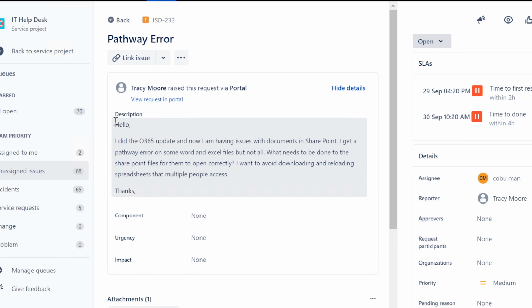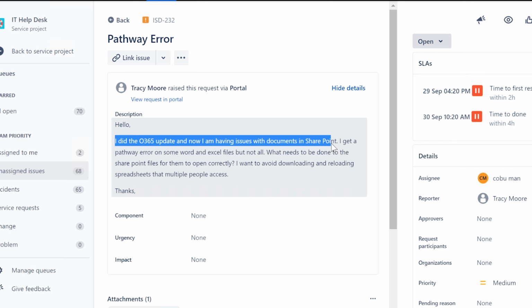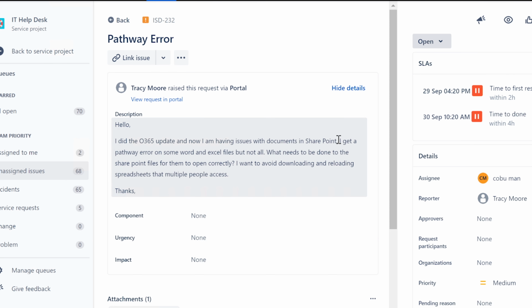So this might be very specific to what's going on at your company. And it says here, I did the Office 365 update, and now I'm having issues with documents in SharePoint. In SharePoint, I get a pathway error on some Word and Excel files, but not all. On some of them.